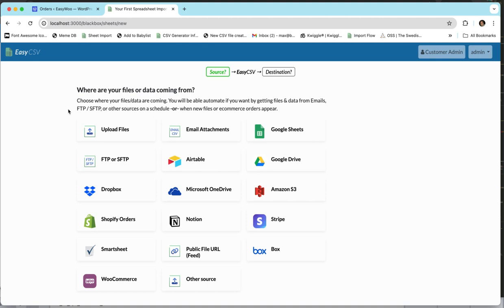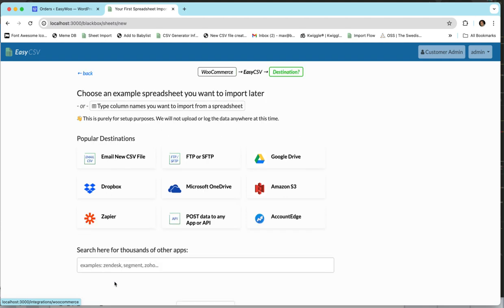You're going to come to EasyCSV, you're going to log in, create an account, and you're going to make an import flow. And you're going to click New Import Flow. And it's going to ask you, where is the data coming from? Our data is going to be coming from WooCommerce. So let's say every time an order is made, we want to go get that order from WooCommerce.